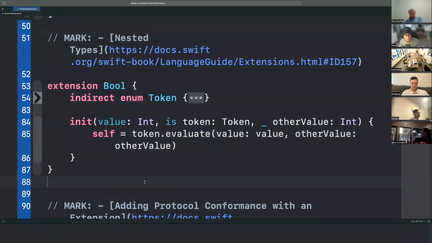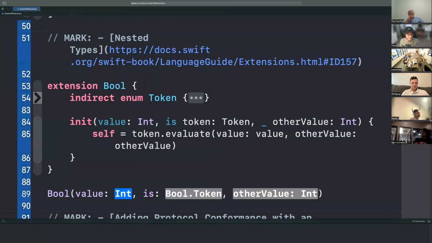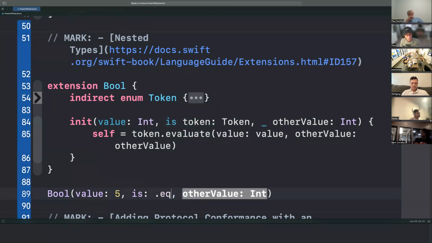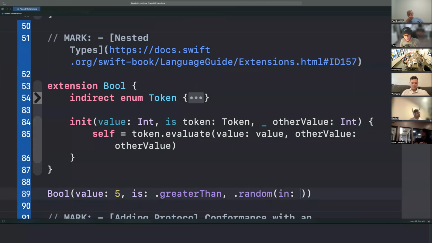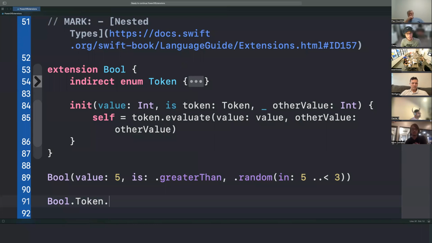So now I have this initialization function that takes a Boolean that I can then pass in a value of 5 and then check, is it equal to, or is it greater than, dot random. We'll do like 5 dot. So I can do something like this now, and now I can add even more on that. But this Token itself is a part of Boolean now. So now I can see that this Token is accessible through Boolean.